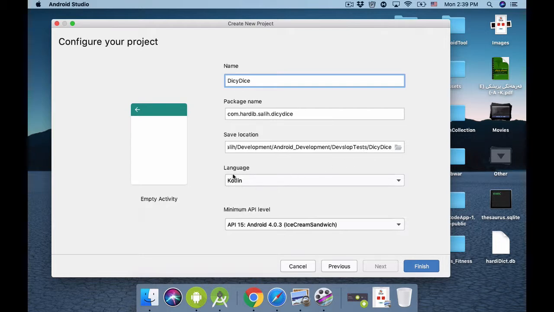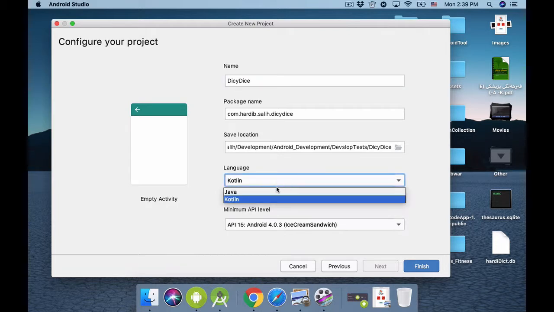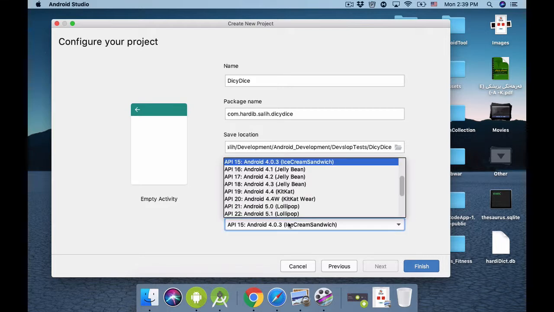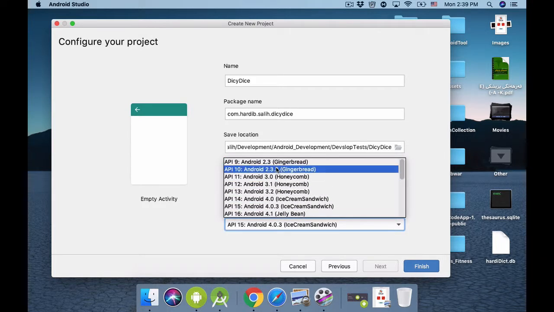Then the language. You have two different languages, Java or Kotlin. In this tutorial we will learn about Kotlin, so choose Kotlin. Make sure you select Kotlin. Minimum API level covers the different devices that you or anybody else uses, as they run on the API, and the API goes all the way to 9 right now. API 15 is good.